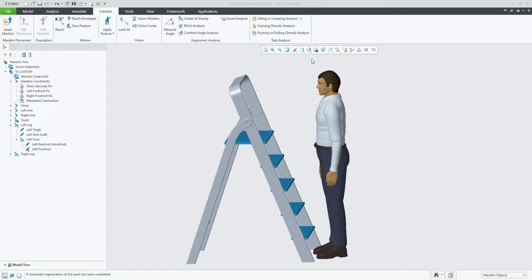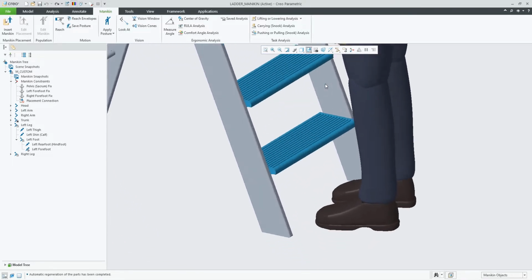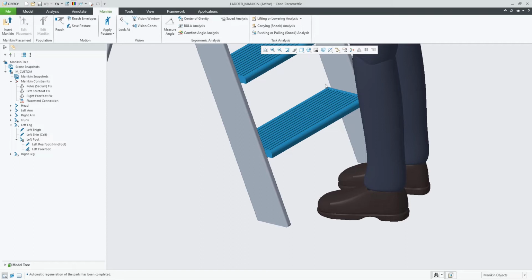Using the Manikin Reach functionality now provides additional control over the orientation of the selected segment. Instead of using a typical hand or finger for a reach operation, let's use a foot. Let's add this foot and put it on one of these steps.